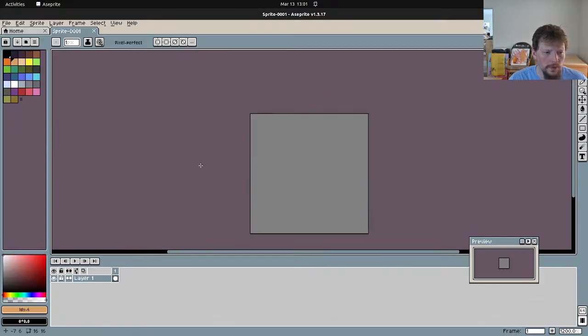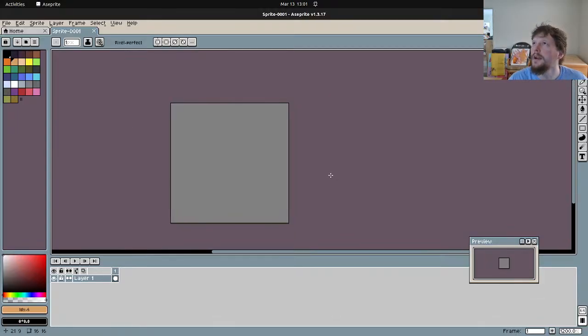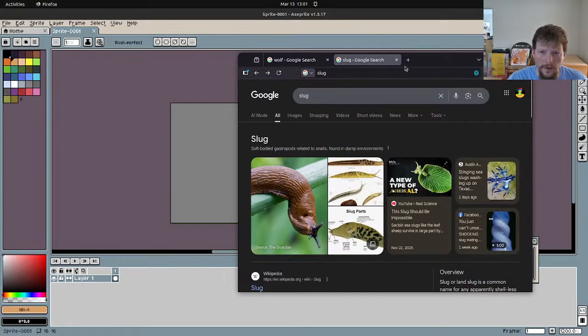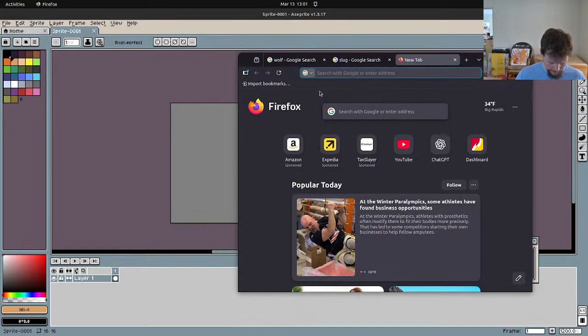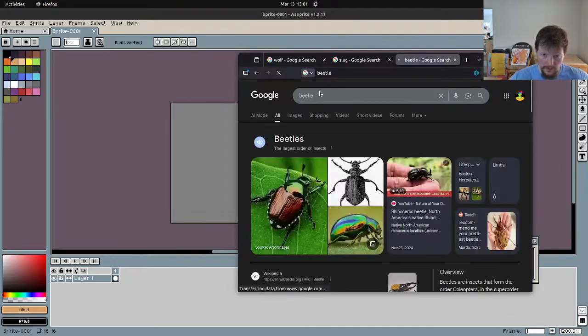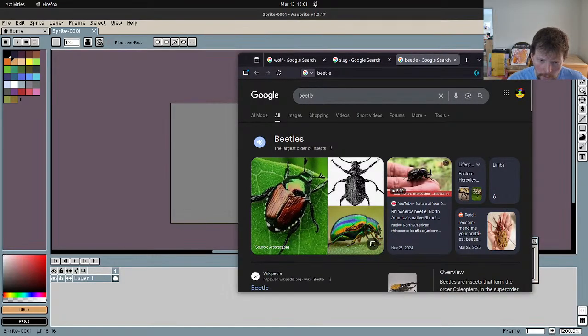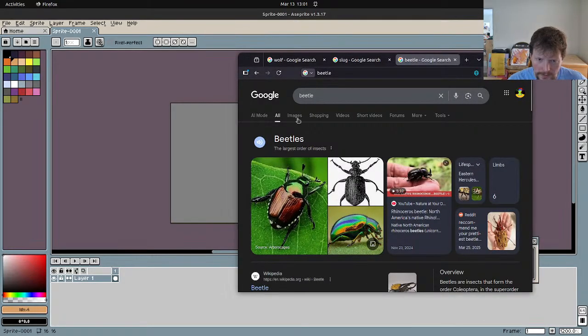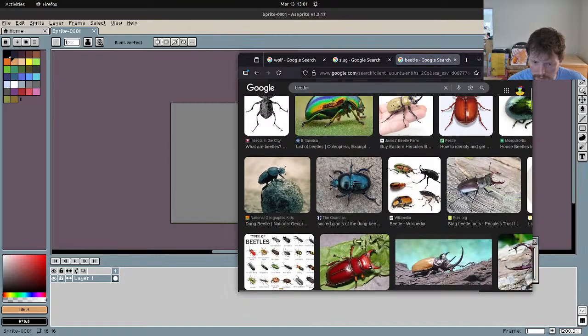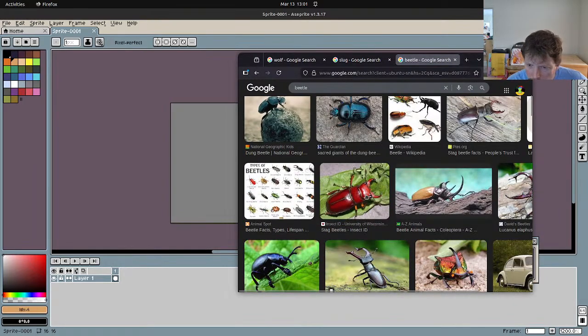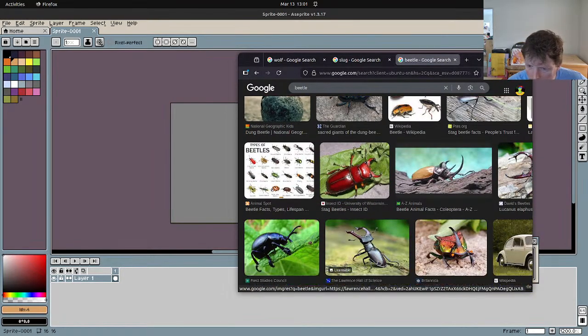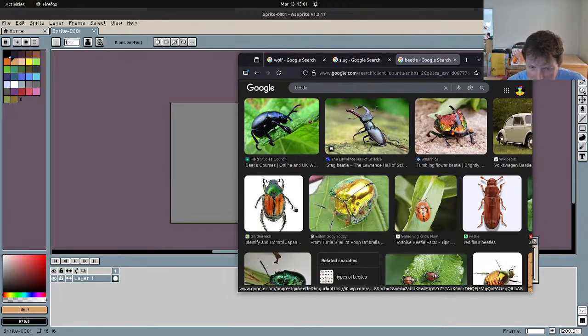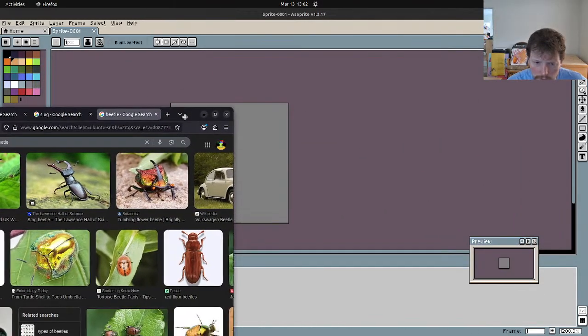And so let's just kind of think here for a minute. Gather some more references. How about let's look up like a beetle. Oh yeah, my dad's got a lot of those at his house, especially during the summertime. Okay, okay. Got some decent looking creatures there.